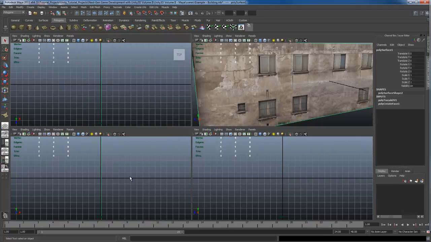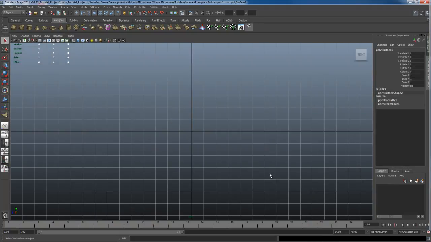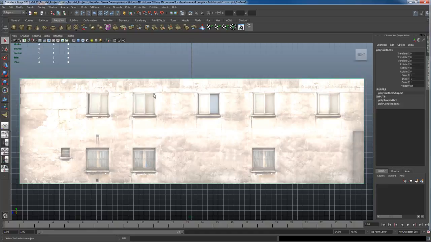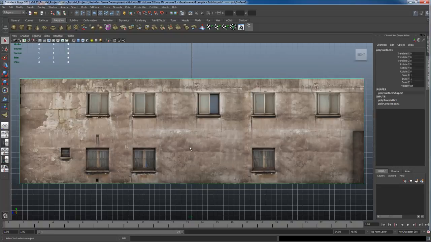Alright? So let me go over to the right view, and I'm going to go to texture mode. Right now my lighting's messing me up, so let me go over here to lighting and tell it to use no lights. Perfect.